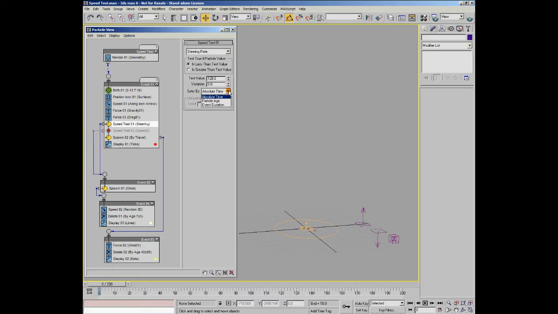Just like many other operators, again, the sync by flyout is used to synchronize any animation which is used on the test value, for instance, to synchronize that with the actual particle. And you've got a choice of using absolute time, which will synchronize that animation with absolute time. So in other words, if you animate the test value from say frame 0 to frame 50, absolute time will apply that animation from frame 0 to frame 50.